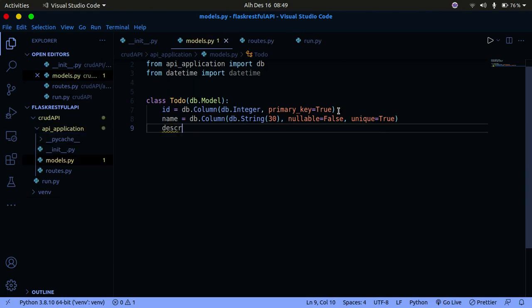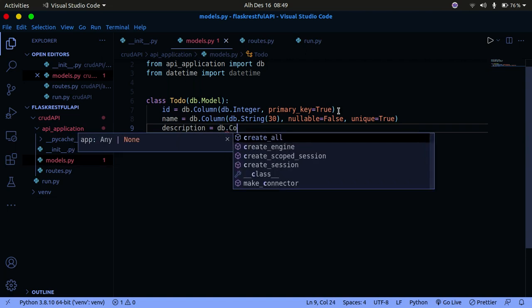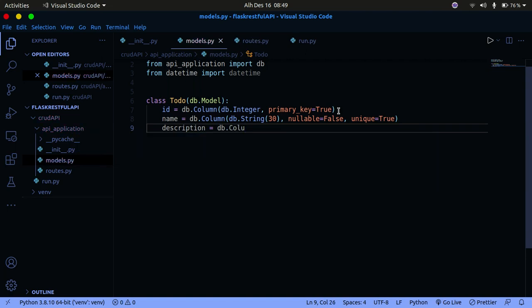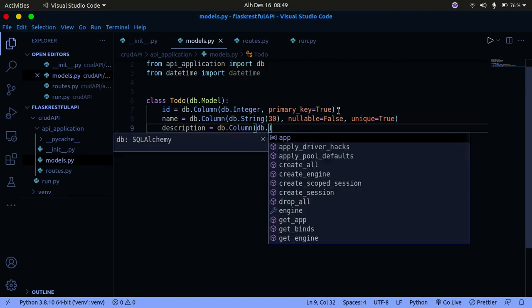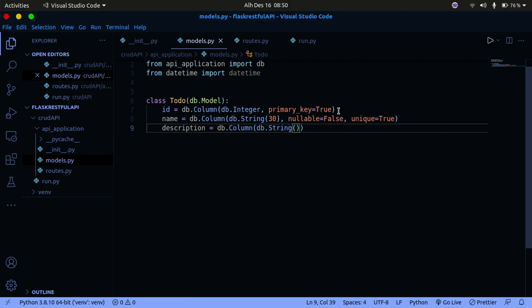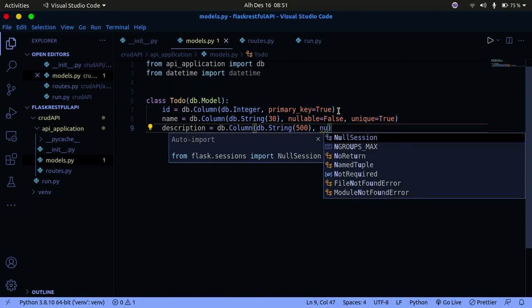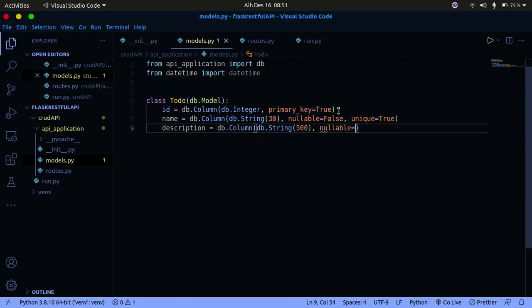And then description, and description is going to be db.column, and you're going to say db.string, and you can just say that the description can be 100 characters, or I'm going to say 500 characters. And then I want to also make sure that this field is not nullable. It should be false, so it should not be nullable. So I'm going to say nullable, and this should be false. And yeah, that's all I want for this column.